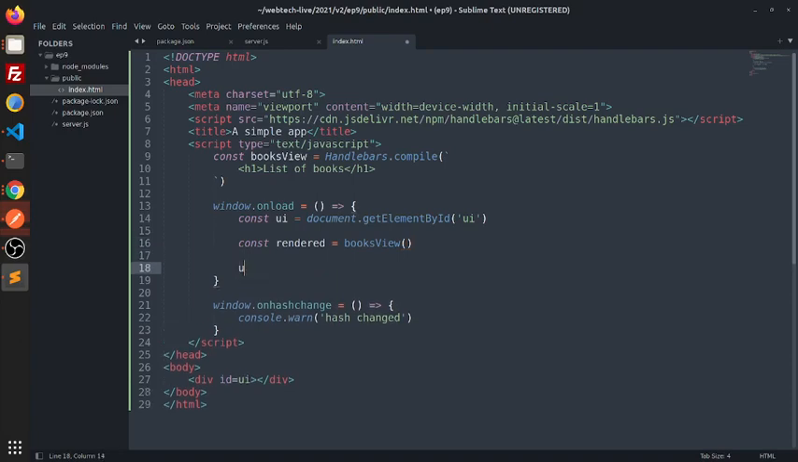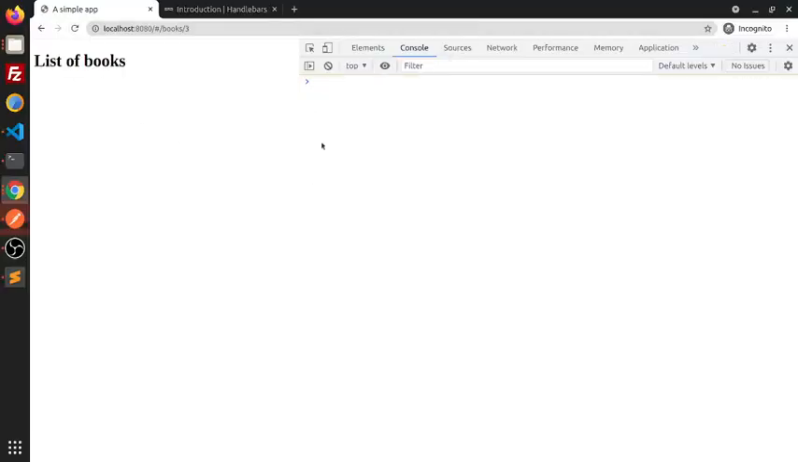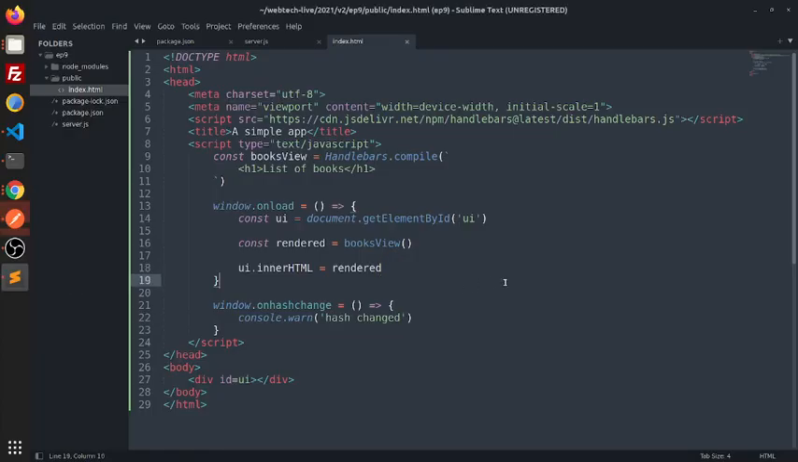But we're going to get back to that, and then I'm going to say UI.innerHTML is going to be rendered. So let's see if this happens. Right, so it says list of books. Whatever I do for now, it says list of books. Right, so let's get back to that.